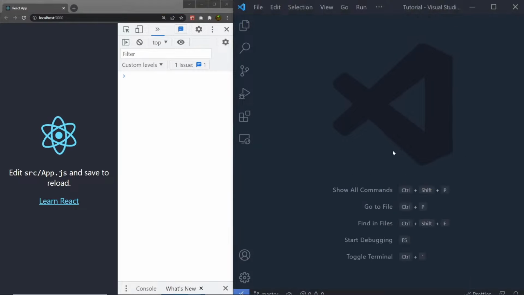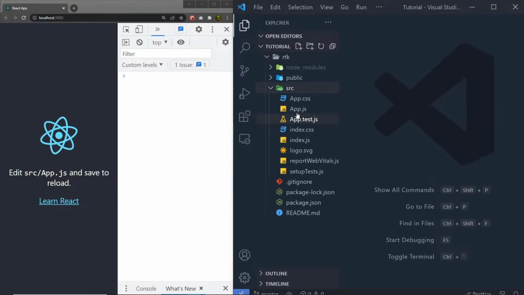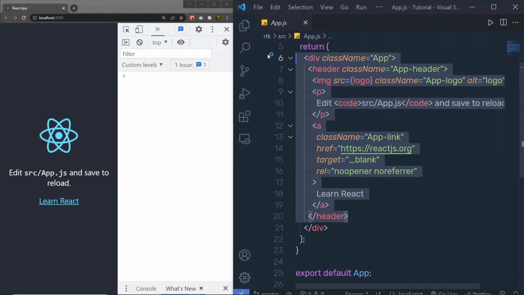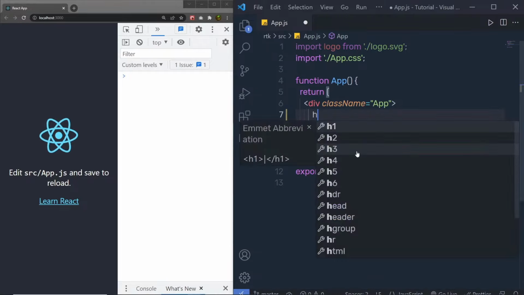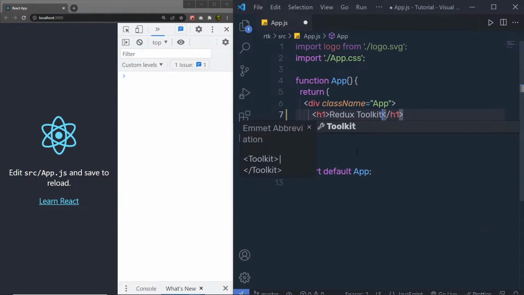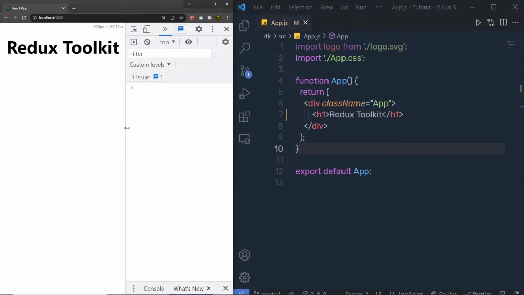Now, once you have your React project, I'm going to first open the source folder, and inside that, in the app.js, you have the default React JSX. Let me get rid of this and add an h1 heading tag, and I'm going to say Redux Toolkit. Let me save this. So this will save the changes, and you will have a title Redux Toolkit.